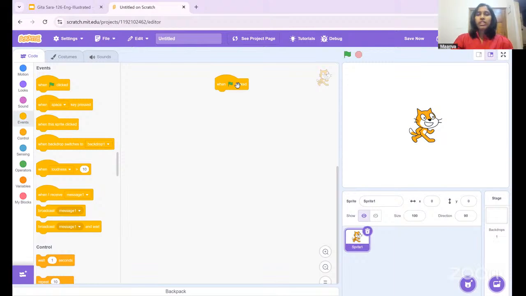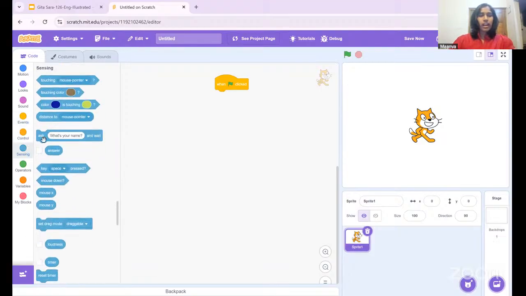So what's the first thing we are going to do? We are going to get this block here on the screen. Now we're going to go to sensing and drag and drop this ask block. But we're not going to ask for the name. We're going to ask for what's the first number. Remember, we want to add two numbers. So we have a first number and a second number, and we'll get Scratch to add it.